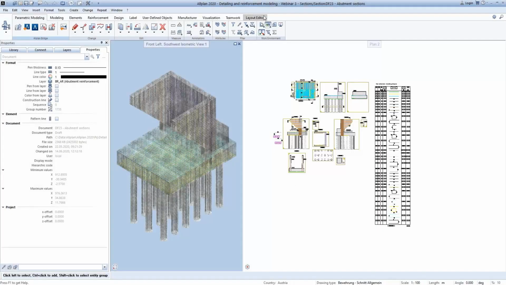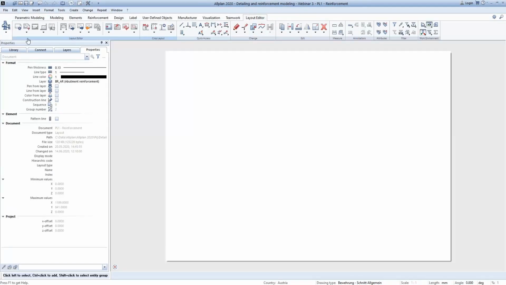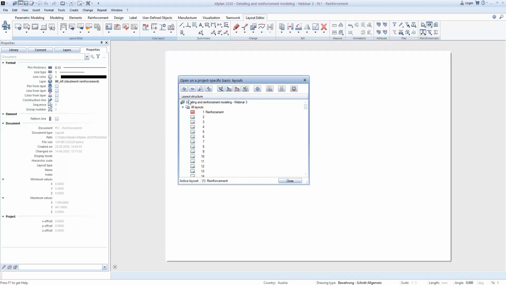The user can create finished layouts with the tools available under the Layout Editor task. After selecting the Layout Editor, a layout opens in a viewport. By opening project-specific bases here, we can access created layouts and structure the layouts by using different structural levels. The user has the possibility to organize the layouts in a similar manner as a building structure.